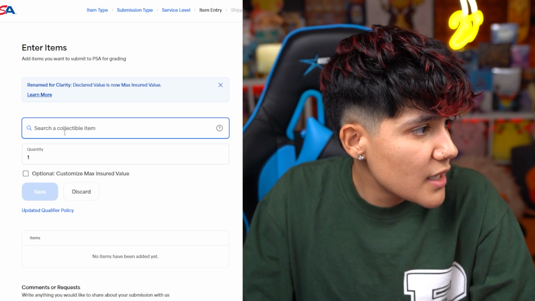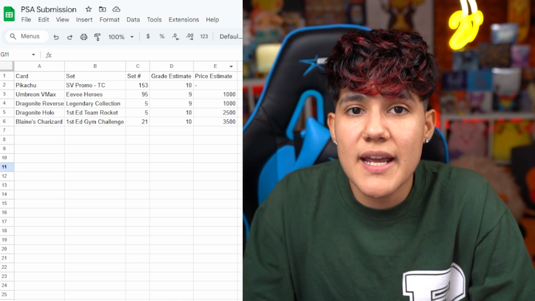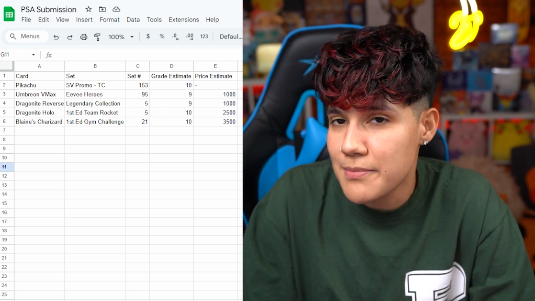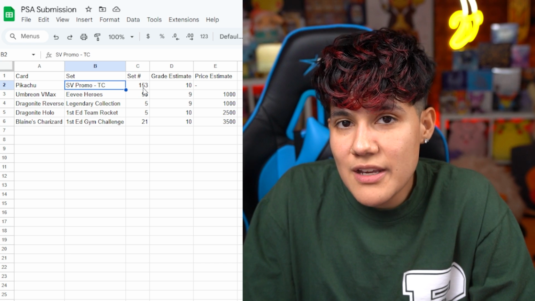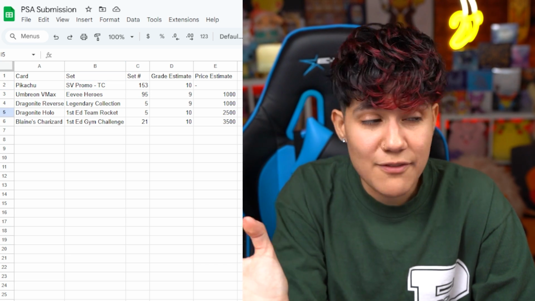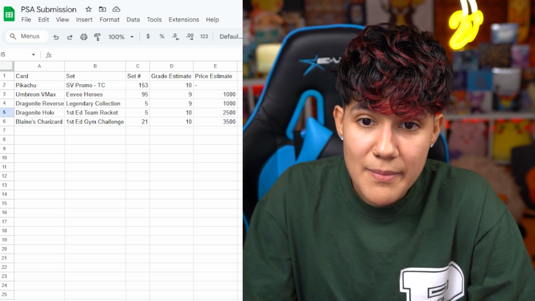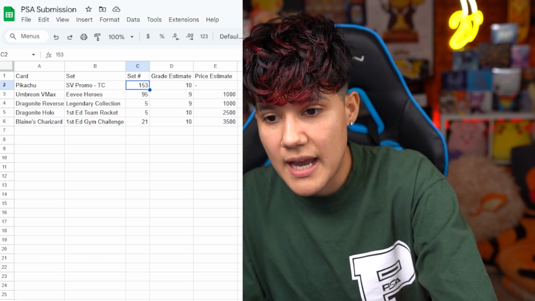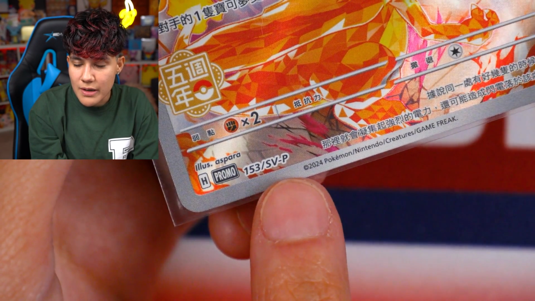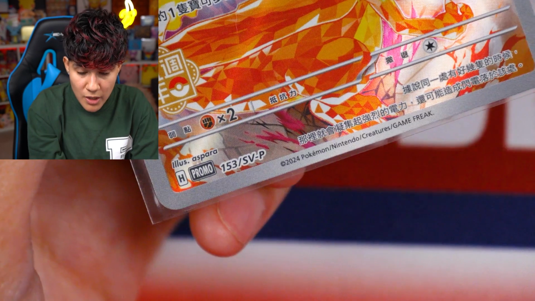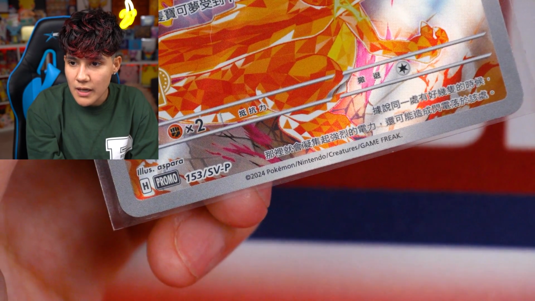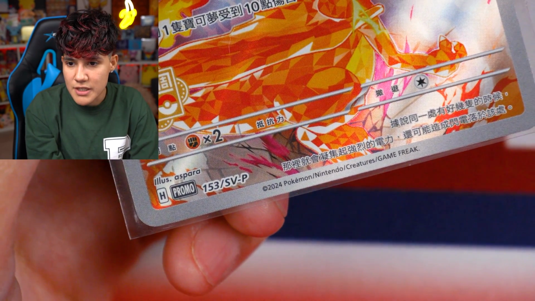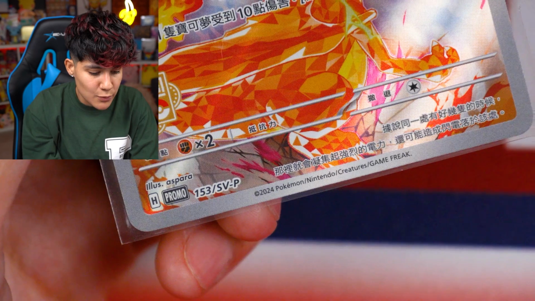If you are sending in a bunch of cards, it might be helpful to make a spreadsheet. Here's an example of a very, very simple spreadsheet that one might make for a submission like this. So this is something that you can do to help you stay a little bit more organized and make filling out this form go way faster. Basically, you've got your card, what set it's from, what number it is in the set, which you can actually look at here in the corner. So it's promo number 153 from the Scarlet and Violet promo. And then the year is down here at the bottom as well. That might also be helpful for you while you're typing in these cards into the submission form. So just so you know, that is where that information is.